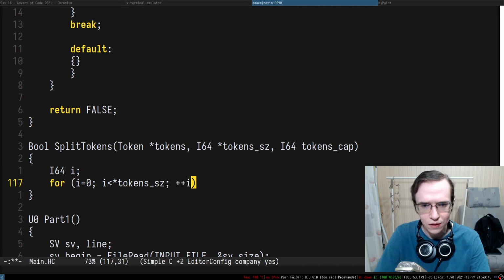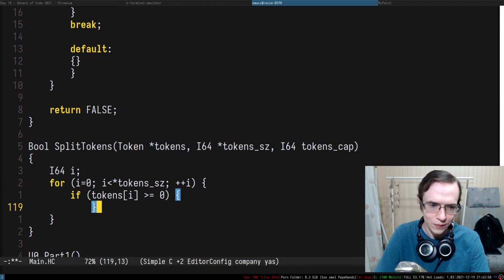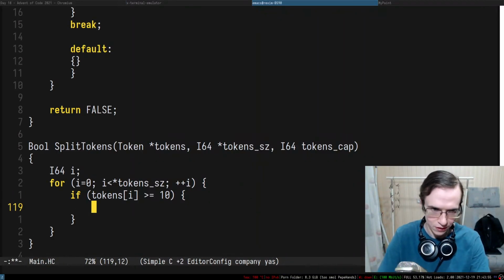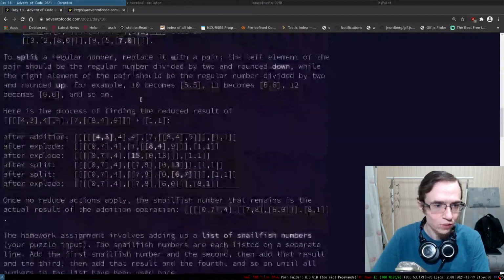Anyway, I64 i for i equals 0, i less than token size, i plus plus, if tokens i is greater or equal than 0. Actually, greater or equal than 10. How did it say? 10 or greater. Okay, perfect. And then this is where we're going to do the split.